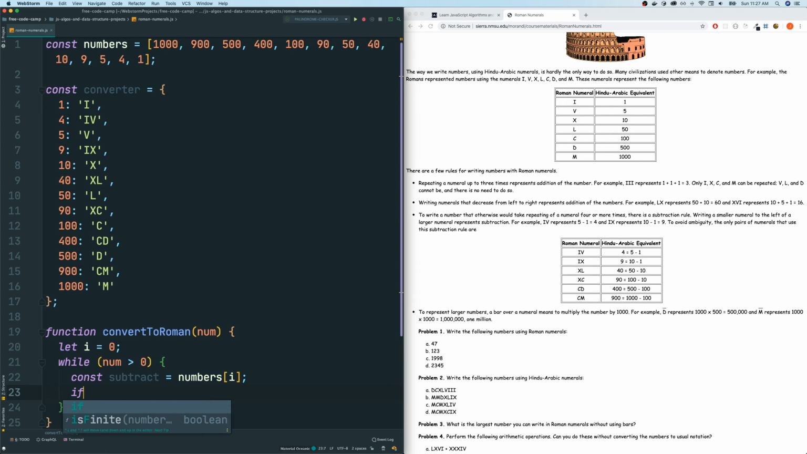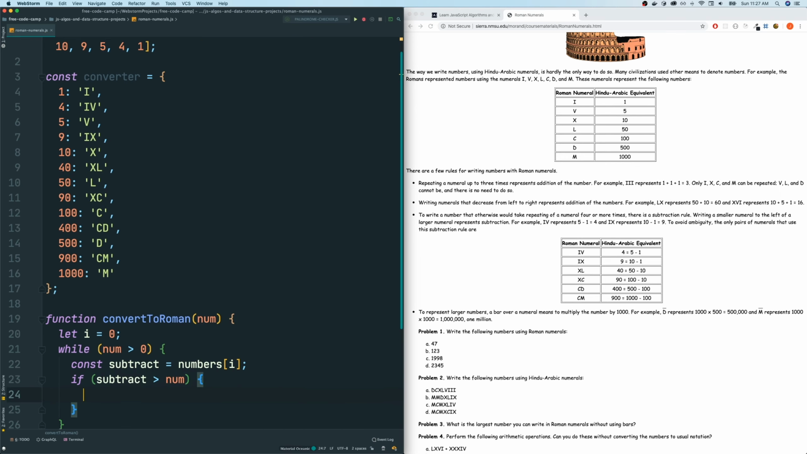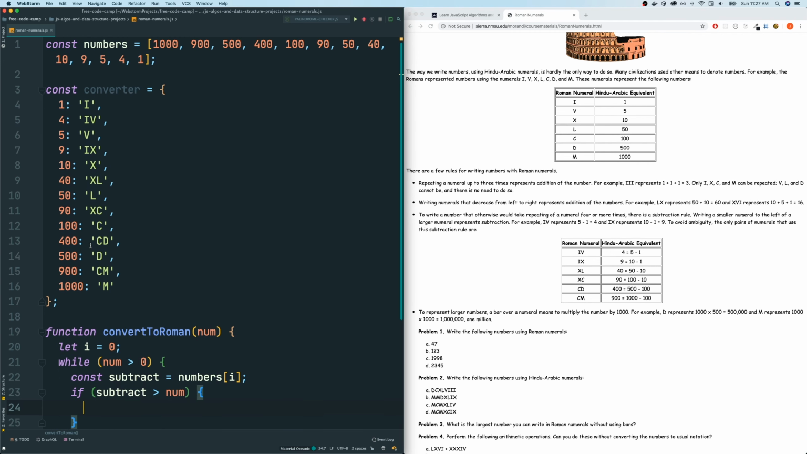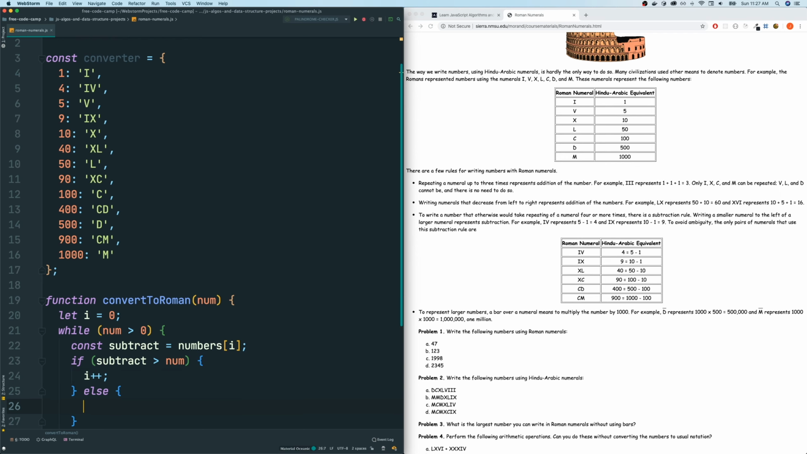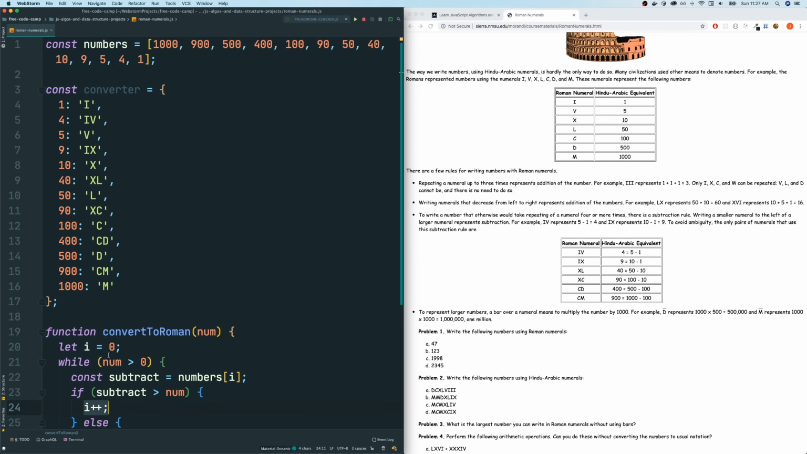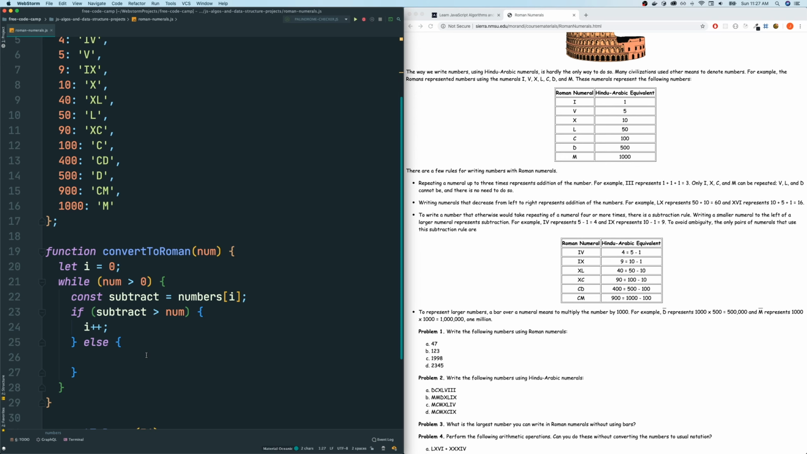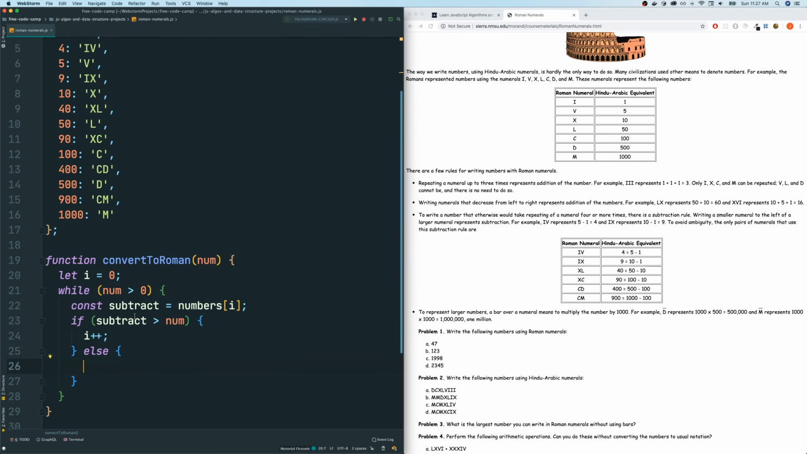All right, so we'll do this. So if subtract is greater than num, what does that mean? That means, let's say our number was 999 and we start with 1,000, right? It's too big, so then we just want to increment I and then continue on with the loop. And by the way, if we increment I, what happens then? Then our subtract variable becomes 900, right? So that's why I wrote them in decreasing order.